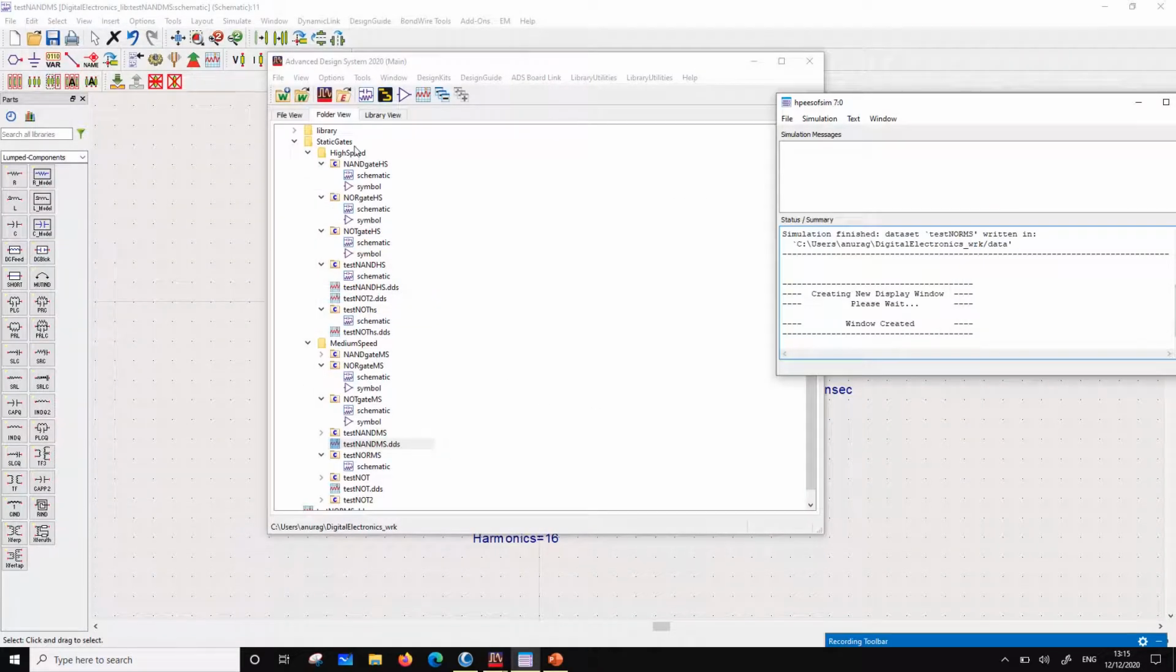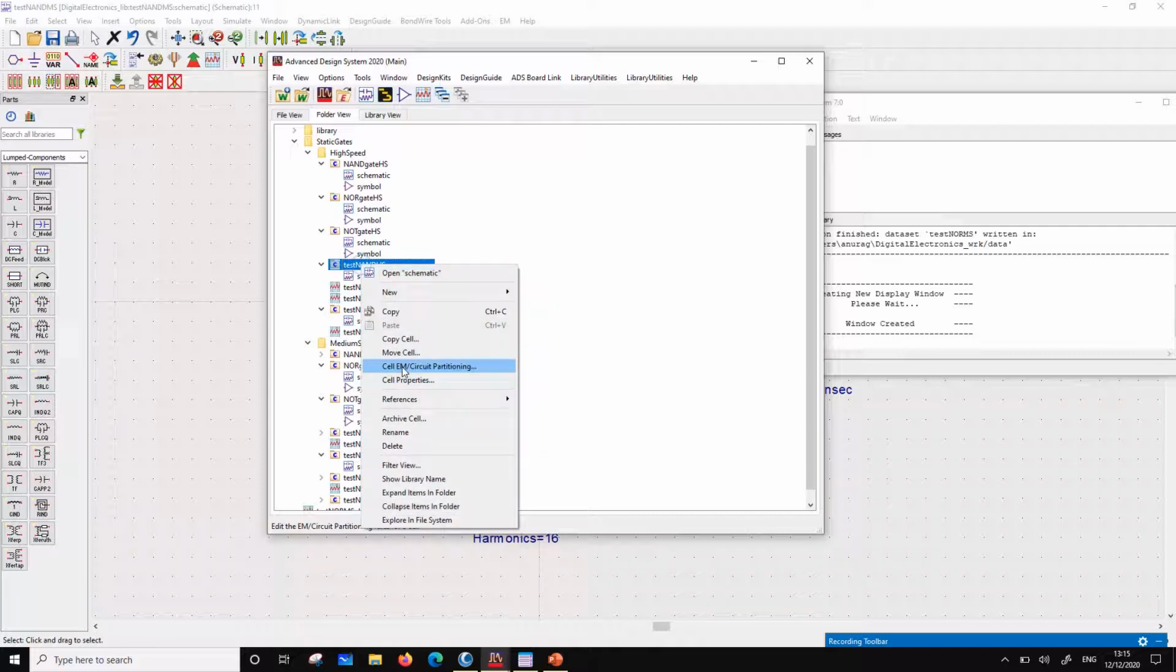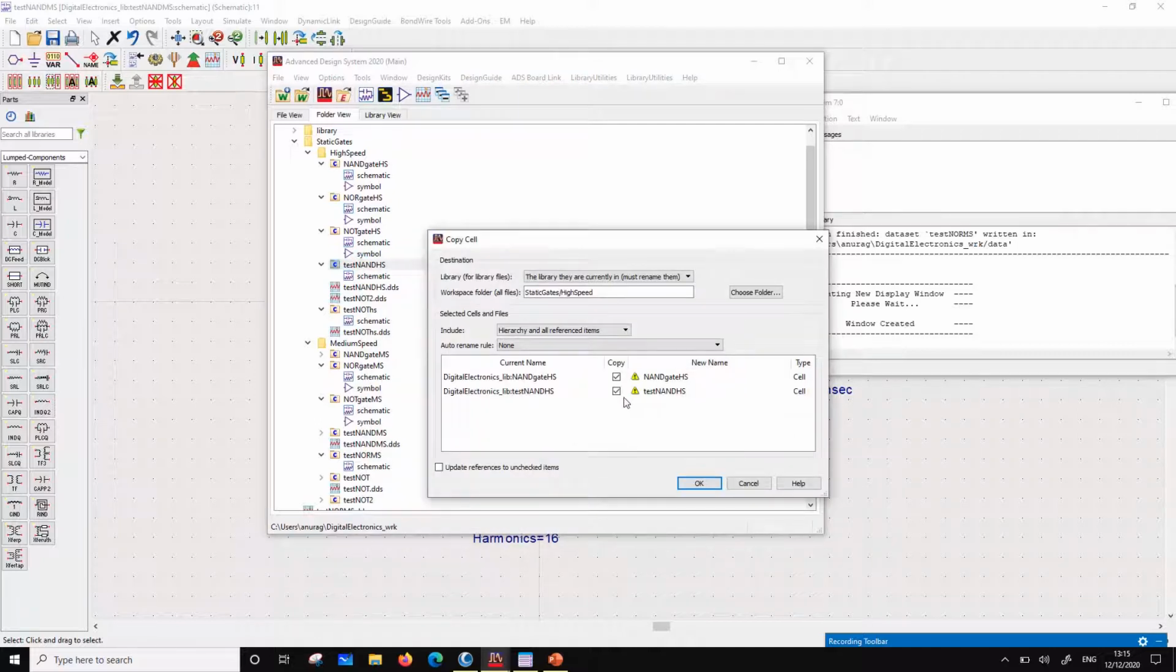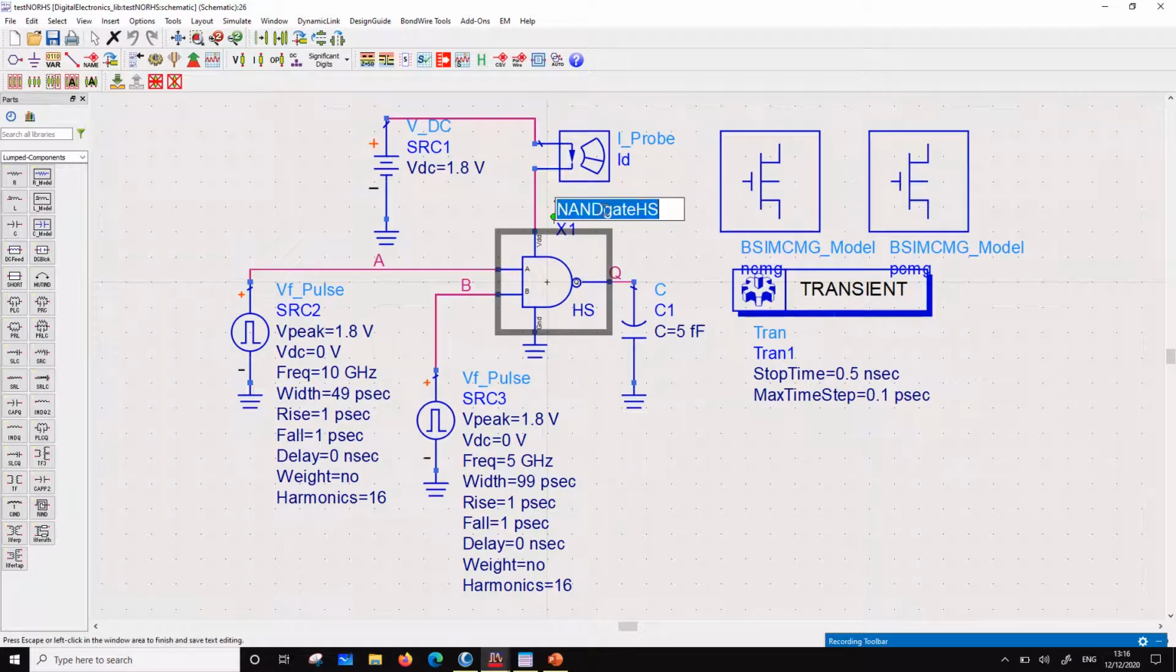Now I'm going to similarly do a test for a NAND gate high speed. I'm going to copy this cell to test for a NOR gate high speed. Okay, NOR gate high speed, and I will say make a copy of it. So I'm going to test the NOR gate, right? So in this case, instead of NAND, I would have a NOR gate.